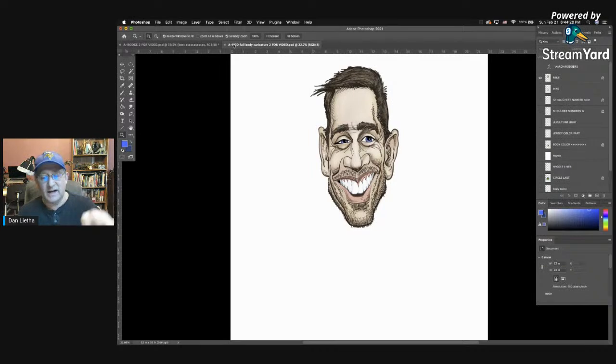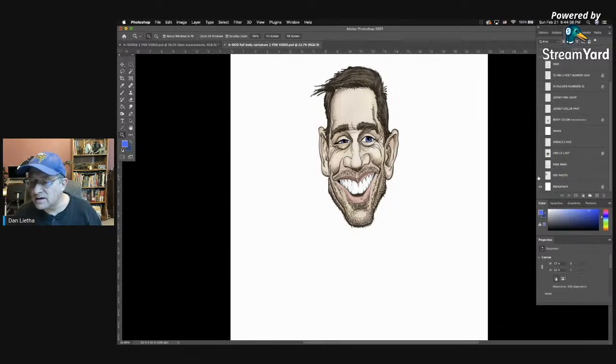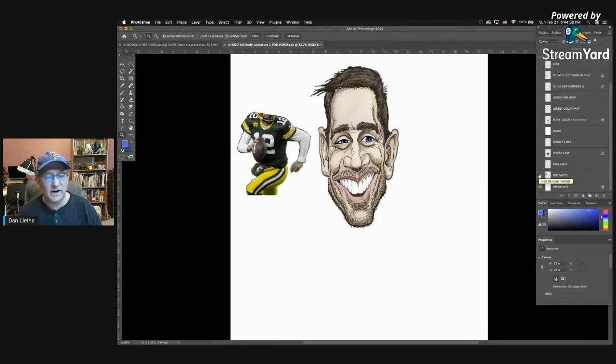I took that head that I had just made, and then I went and found some reference for the body. And let's see if I can find that layer on here. Yeah, here it is. So I found a picture of Aaron Rodgers actually playing football. So I thought, this is the body I'm going to add onto the head. In a lot of caricatures, they have the large head because that's the part you want to look at. And then the body is not the important part, and so they make it a little smaller.